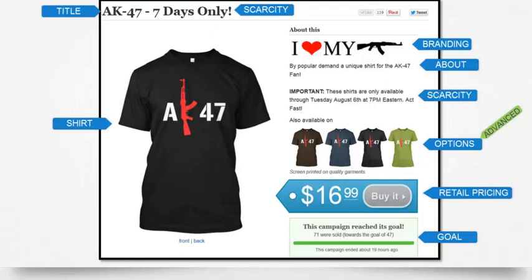Enhanced scarcity. I added a text, important, in bold. These shirts are only available through Tuesday, August 6th at 7 p.m. Eastern Time. Act fast. All right. Then you can actually have options. You can have your design on additional shirts, and if you set that up, they'll show up right there.